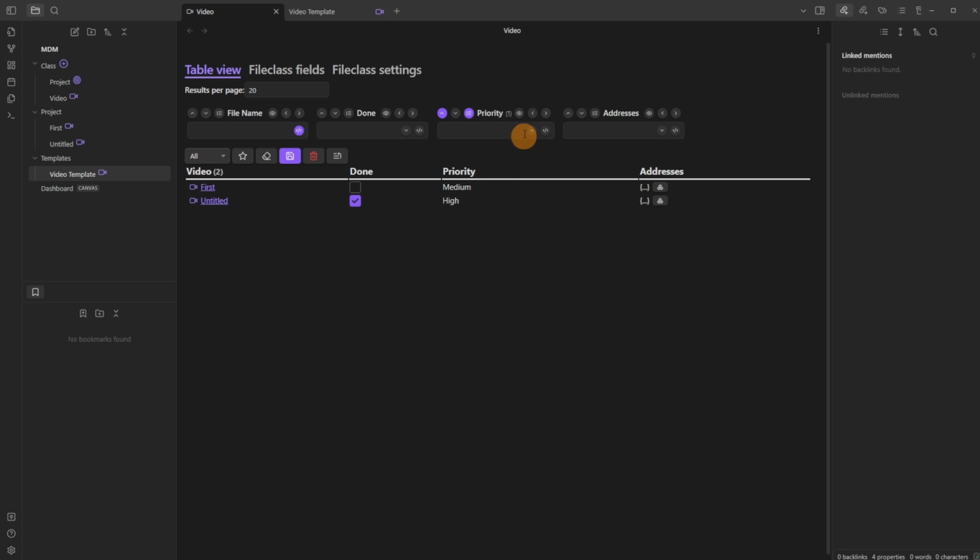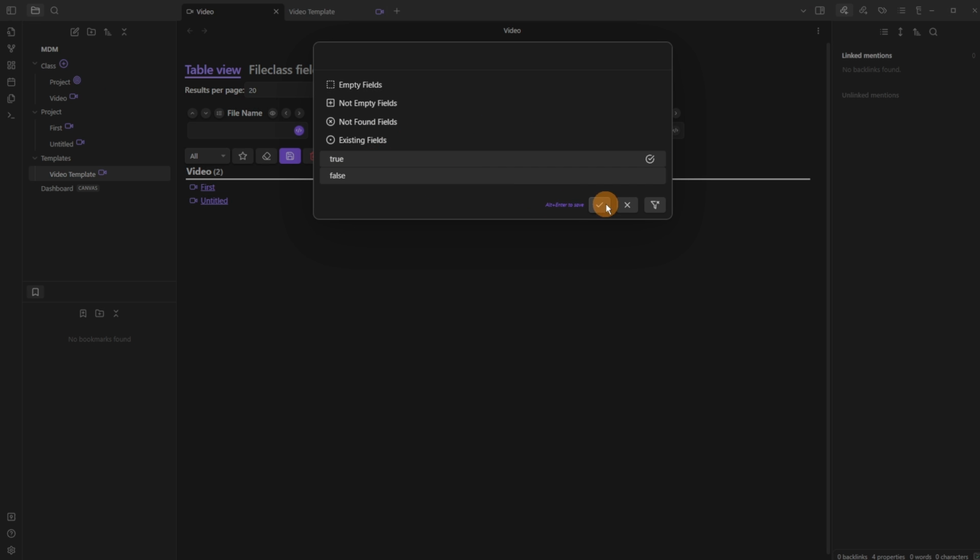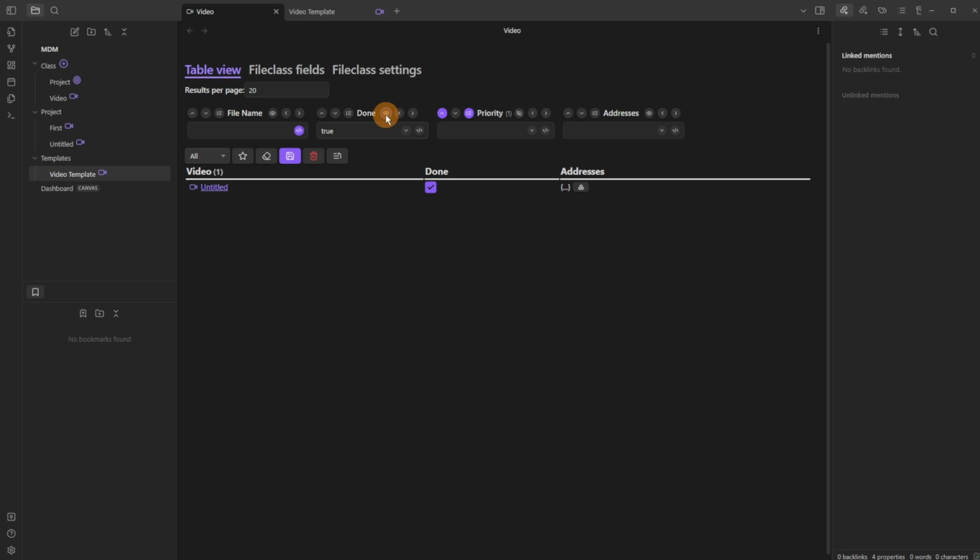of the menu. And I can even hide the priority, so I can't see the priority. And let's say that this is going to be true. I want all of the true videos, and I can hide that as well. So the sorts and the filters still apply to the view even if you can't see the columns, just like they would in Dataview, which is really nice.